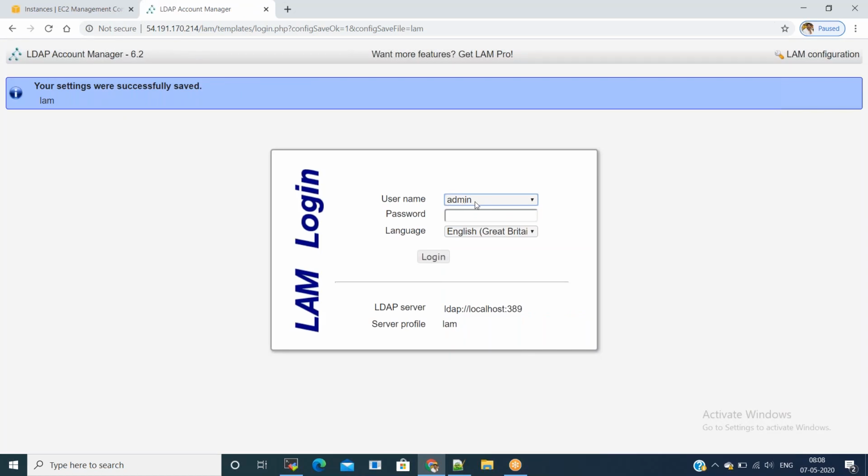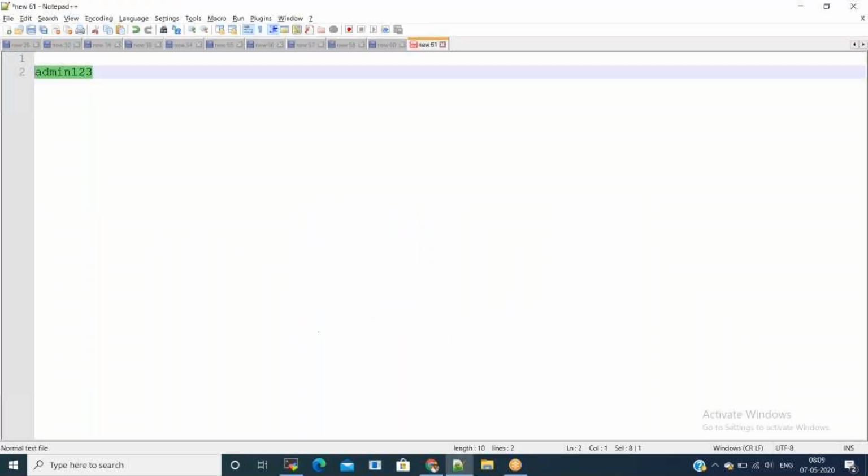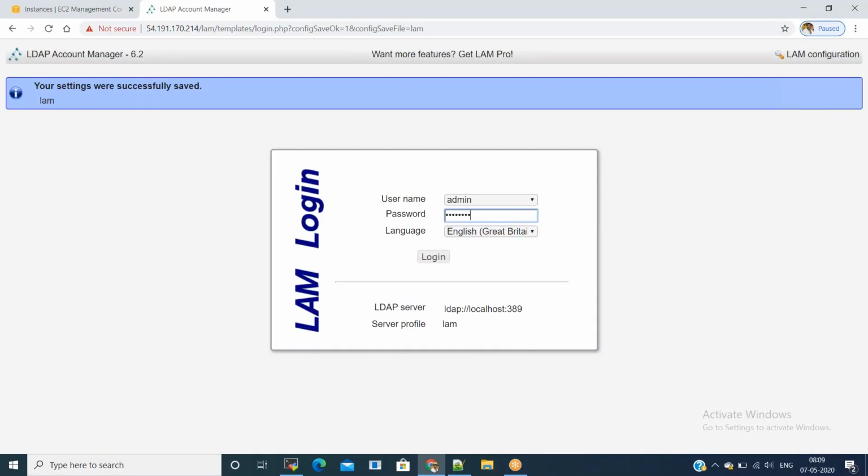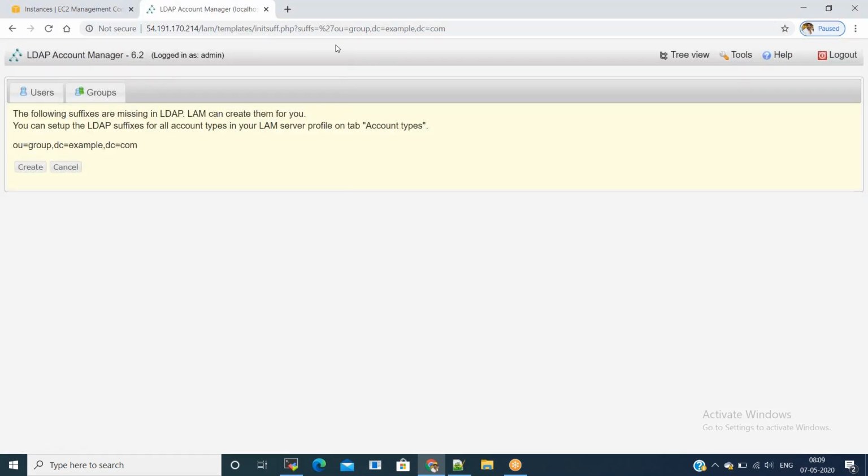Now we have the username as admin, and mention the password which you created for admin sometime back. I kept the password as admin123. You can keep your own thing. Whatever you created, you can keep that. Now I'm able to log into the LDAP account manager with the password which I set.